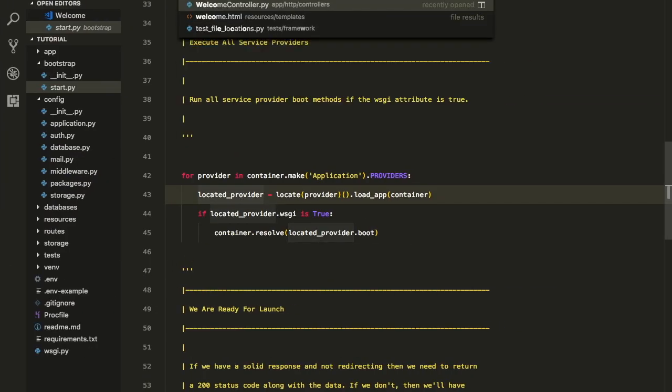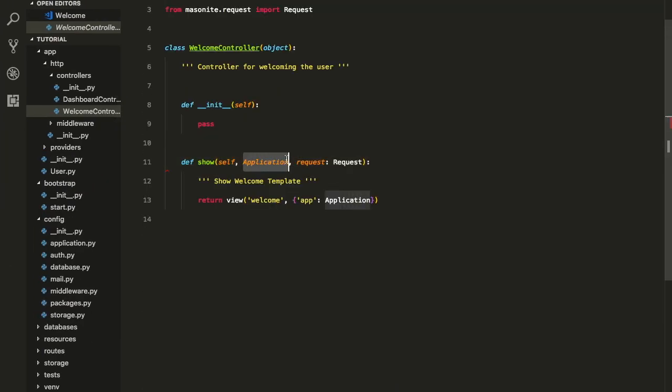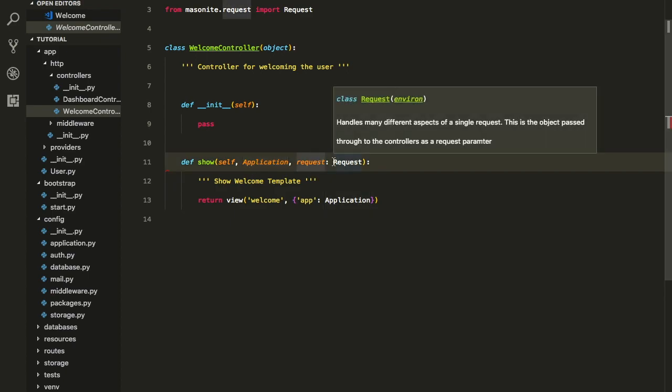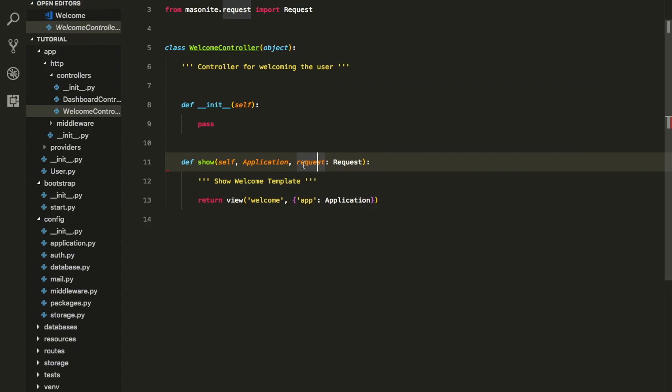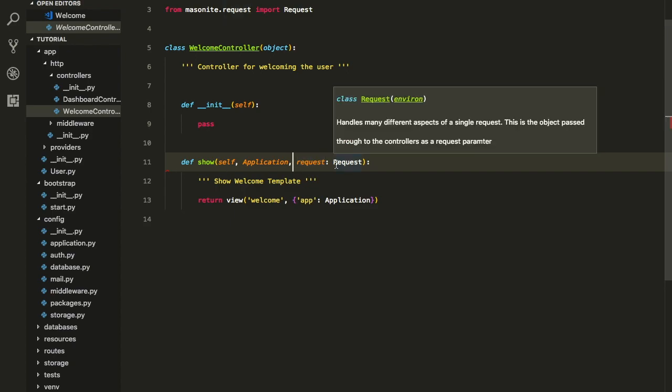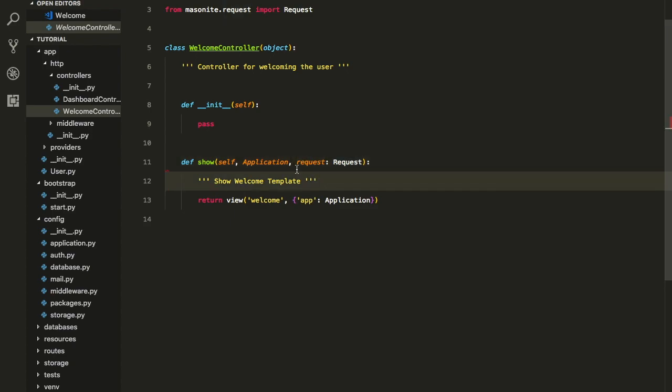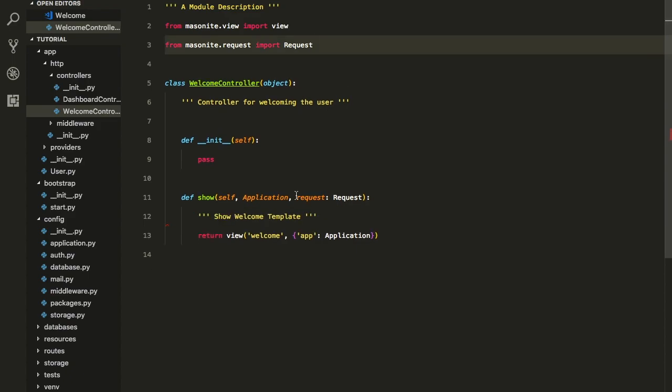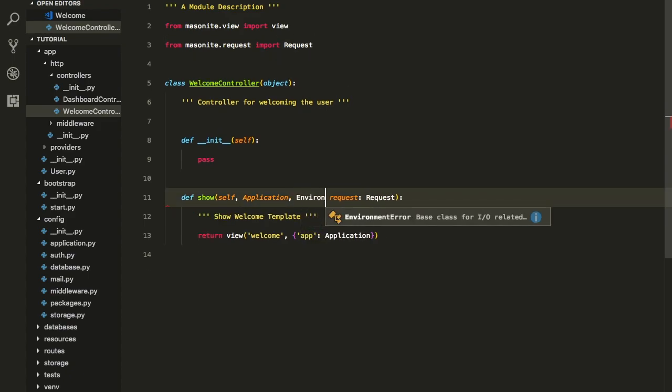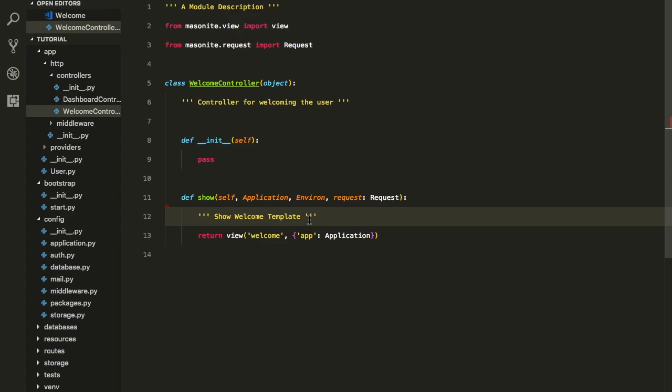Let's go to our welcome controller. We get our application and our request. There are two ways to grab things from the container. One is by simply specifying it, and another one is the annotation method. So now, for example, what if this controller needed an environ? Instead of somehow trying to import it, you can just specify it. And that's it. Now, whenever this method executes, it'll retrieve the environ.